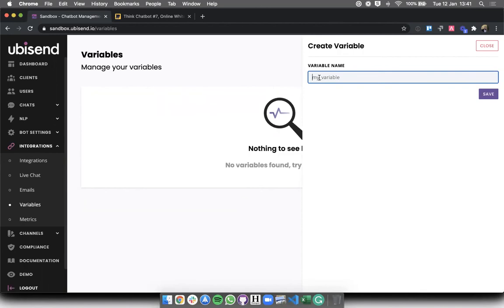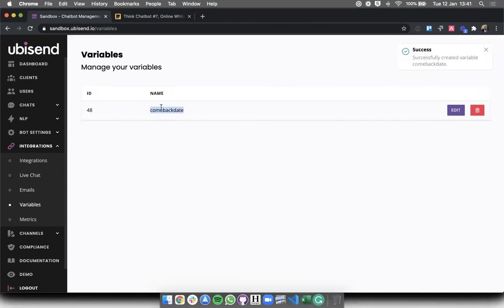And so here what we want to do is comeback date, for instance. So this is creating a variable called comeback date in which we can store some value. You can create as many variables as you'd like within the ubisend platform, which is very helpful because it allows you to create incredibly vast experiences, collecting a lot of data from your employees, which could be very helpful as well. And so here I've just created this brand new variable.